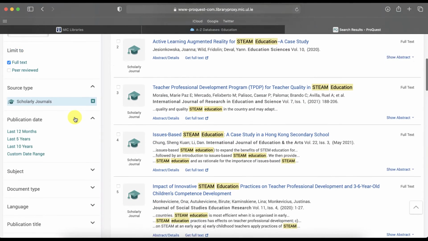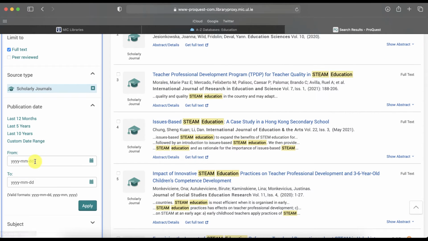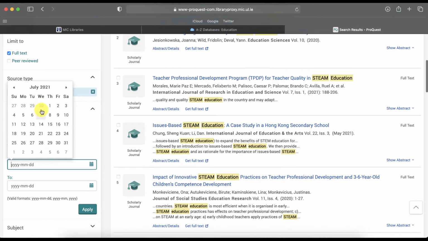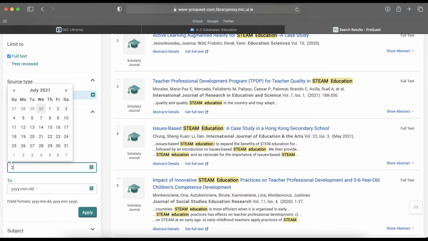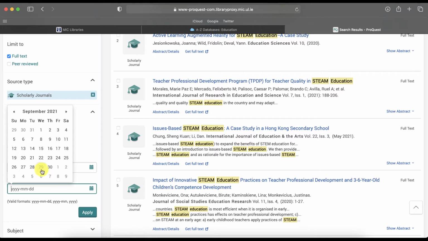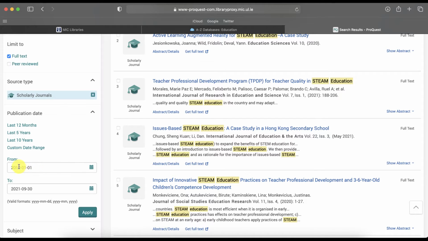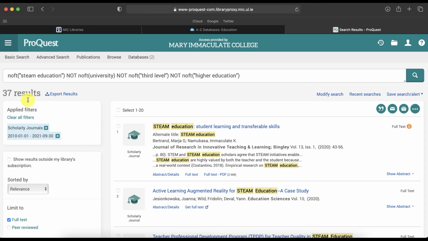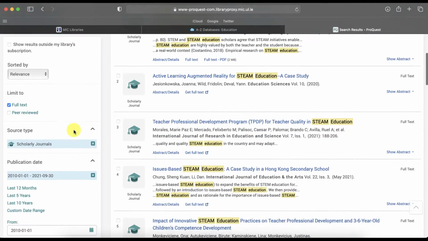I can also include a custom date range. Maybe you're looking at research from 2010 onwards. There could have been an educational policy introduced by the Department of Education at a certain period of time that you want to look at. So you could exclude date ranges as well. Custom date ranges might reduce my results down a little bit more. Okay, that hasn't taken anything out, but that's okay.